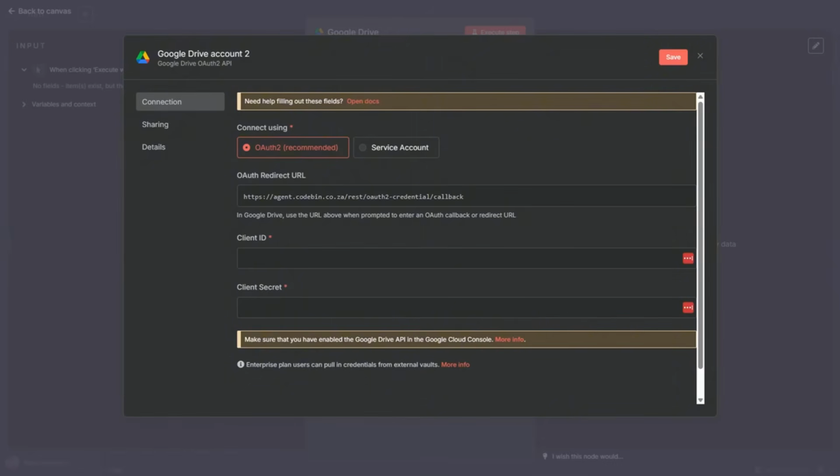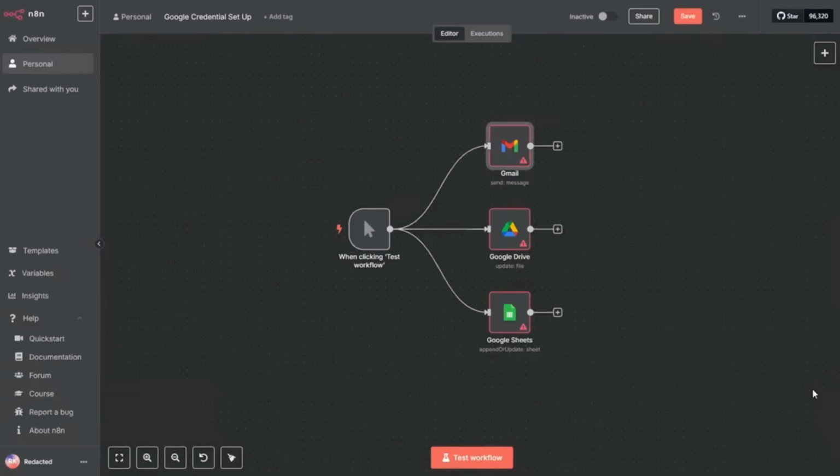You'll need to get your client ID and client secret from Google. I'm going to splice in one of my other tutorials to walk you through the setup steps. So if you've already seen this before, feel free to skip ahead to the next section. In this tutorial, I'm going to show you how to set up your Google credentials so you can connect services like Gmail, Google Drive, and Google Sheets.